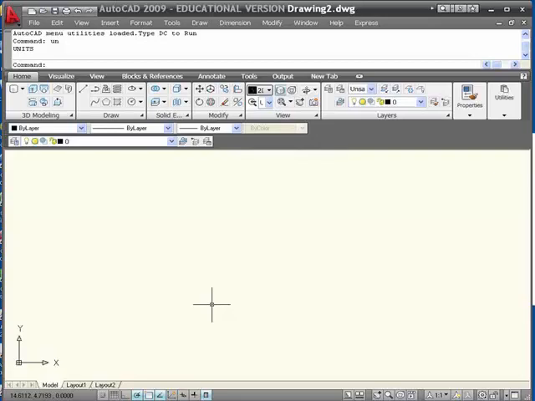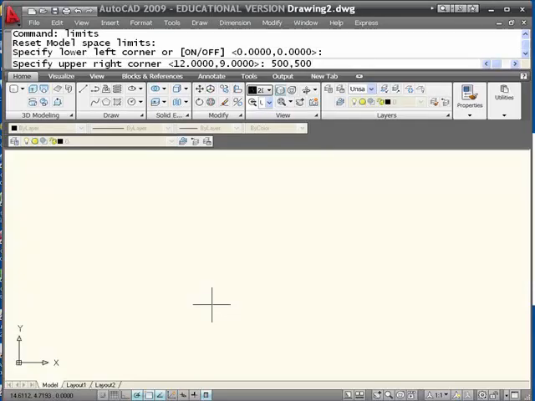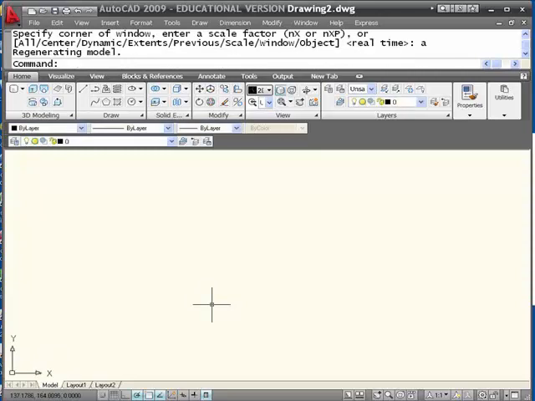Now I'm going to change my limit to 500 by 500, and that's 500, 500 feet. And I'm just doing that so when I do a zoom all, we have enough real estate here to actually draw. Before I start, let's do something else that's a little bit different.